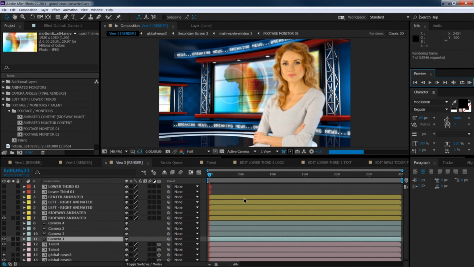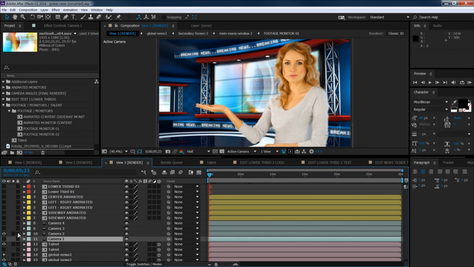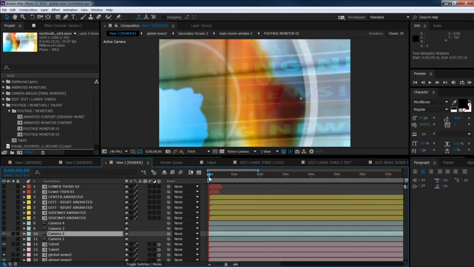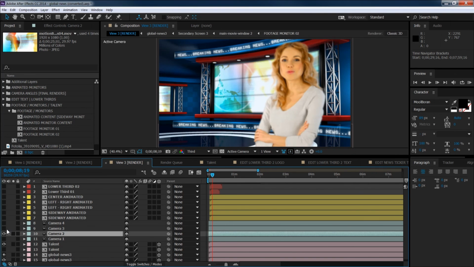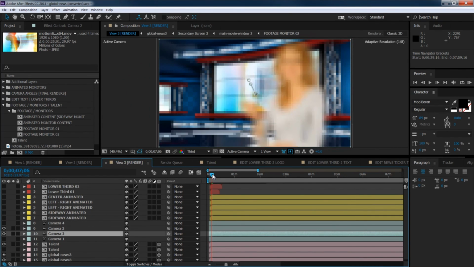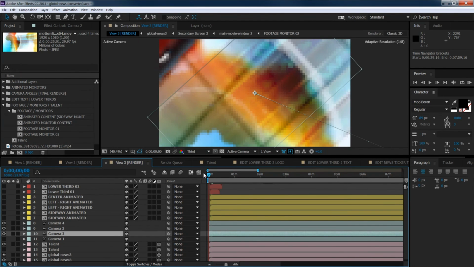If we go to camera 2, turn off the sideways monitor for right now. And you can see camera 2 kind of starts off closer to the screen and zooms out like that. Camera 3 starts on the right hand side of the studio and zooms out. And camera 4 zooms out but kind of does a little bit of a rotation as it comes into the scene, just like that.